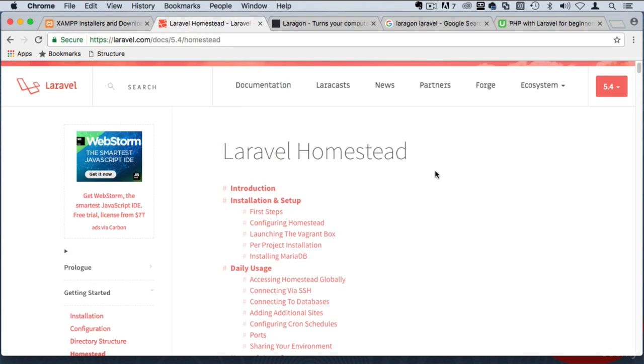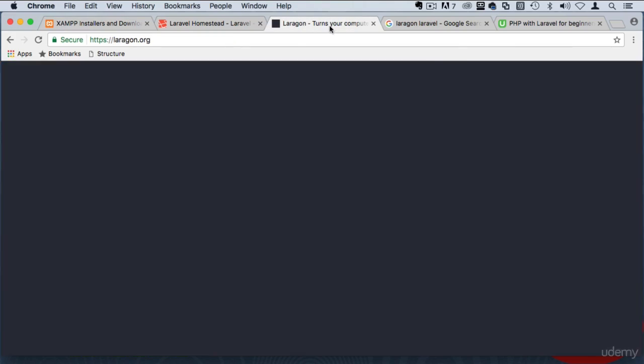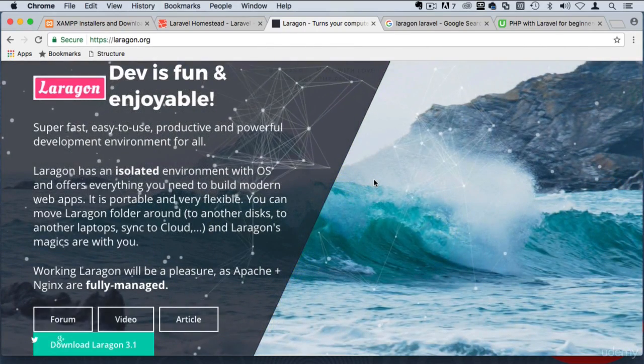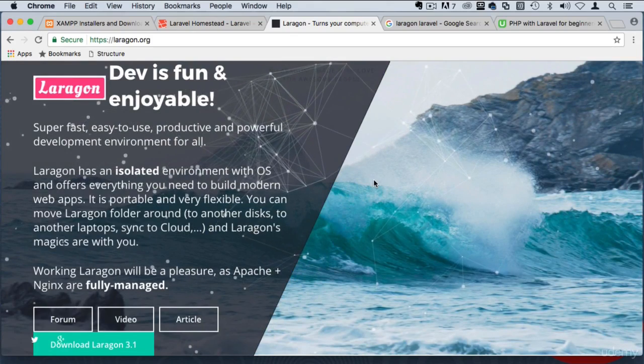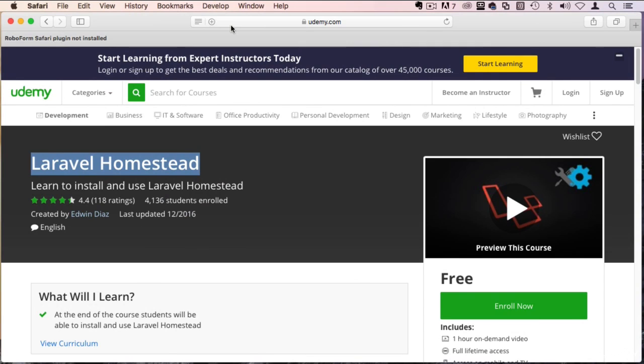But with Laravel Homestead, you're going to have more control. It's going to be more supported, just like XAMPP. XAMPP is always going to be there. XAMPP has been there for a lot of years, right? Things like this will turn into paid services one day. So for Laravel Homestead, go to this course. You can find it by searching Laravel Homestead, Laravel Homestead Edwin, and you're going to find that on Udemy.